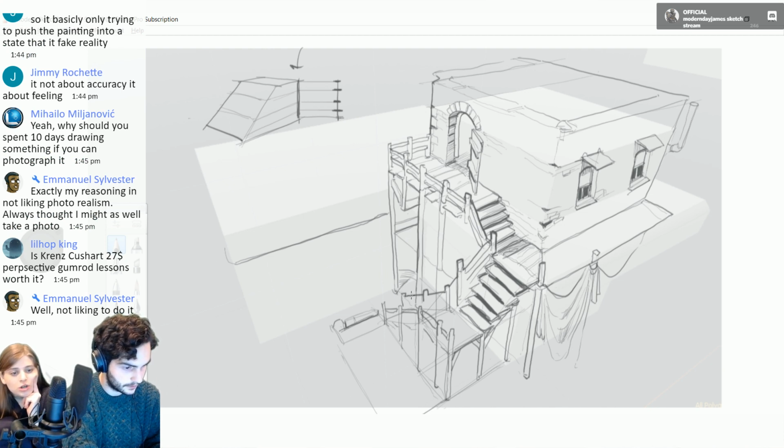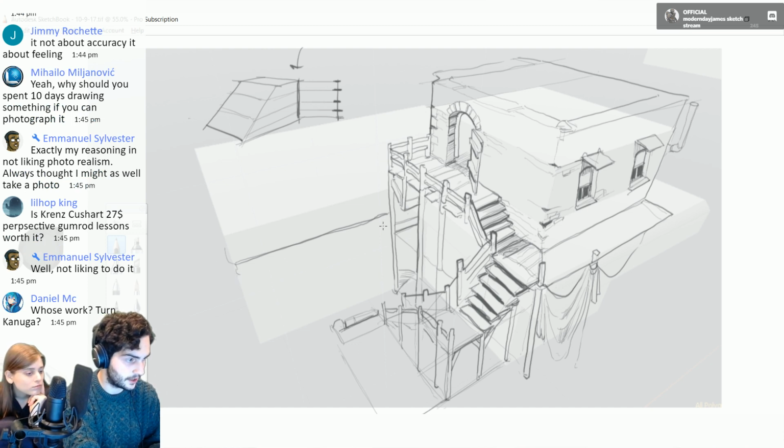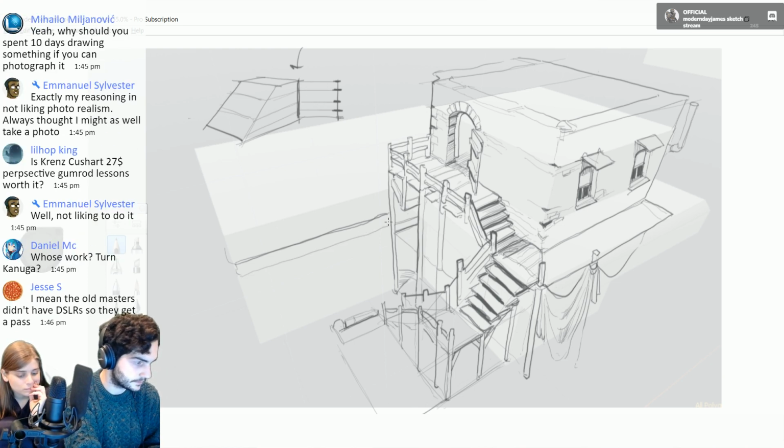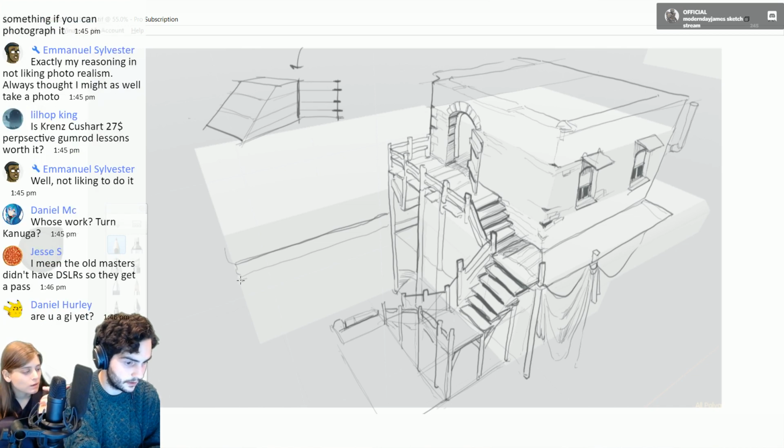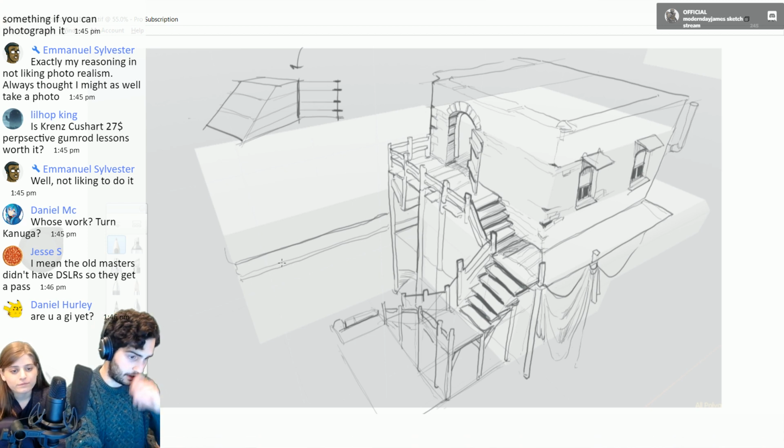You know? I'll look at Trent Kanuga's work any day and I'll be like, wow, that's way better than, I don't know, half the photorealistic stuff that I see. So much cooler. Is Kren's Kushart perspective Gumroad lessons worth it? It's not narrated, so if that's an issue for you, then no. But if you don't mind just looking at it and seeing what he's doing, then it's worth it.